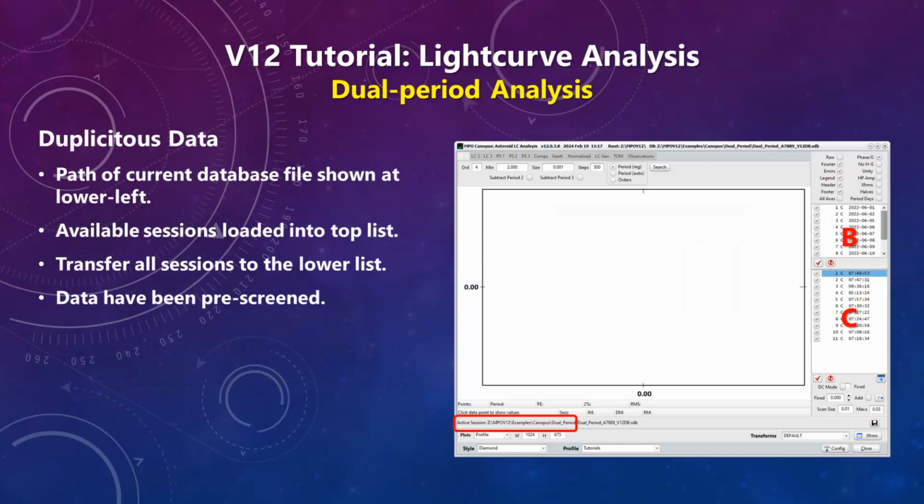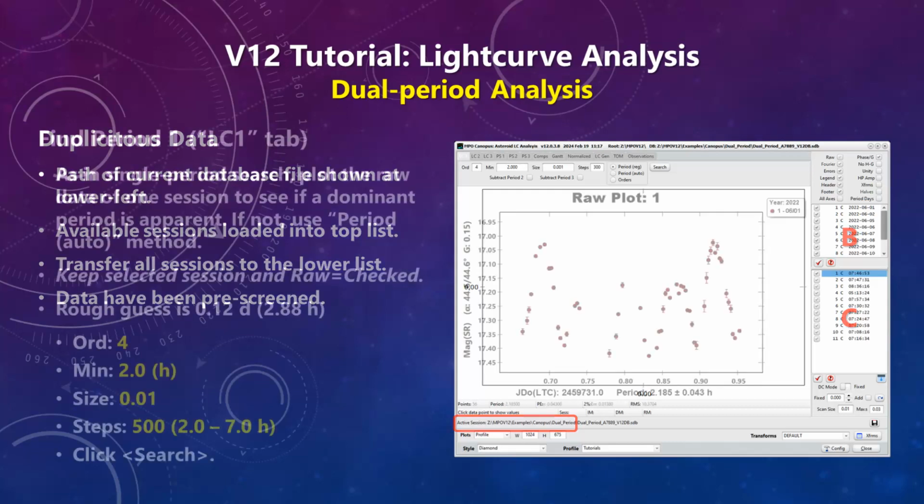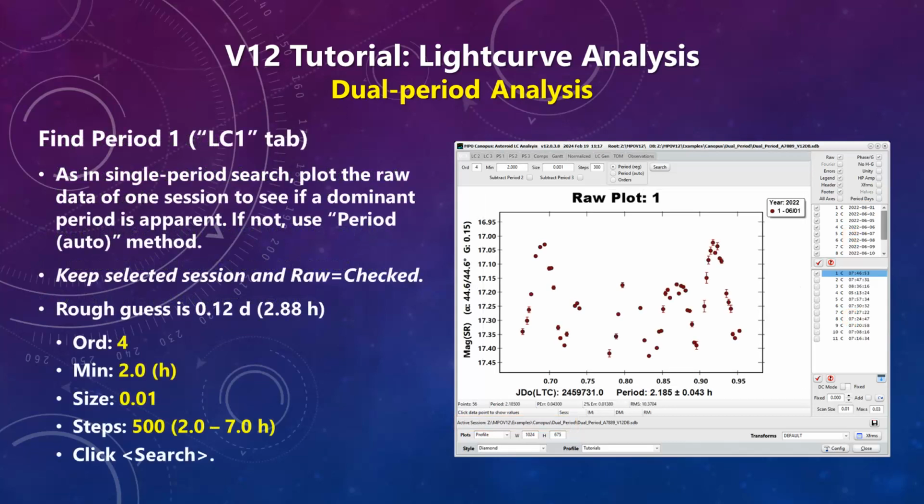You won't need to review the data on the Comps tab. That was done before creating the file, but it won't hurt to do so, and you will know more about the data you are using. The dual period process is iterative. You find a presumed dominant period and remove it from the calculations to do a search for a second period.